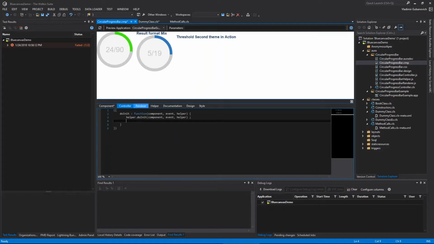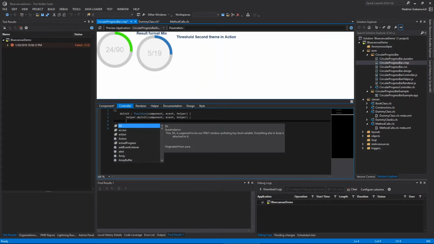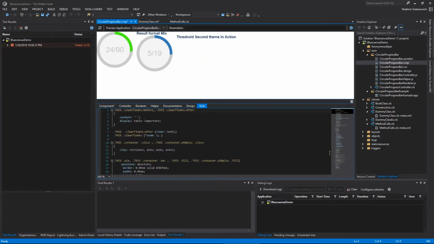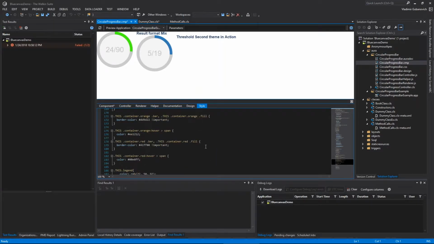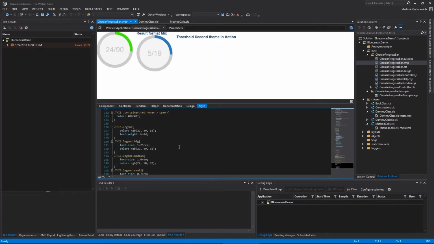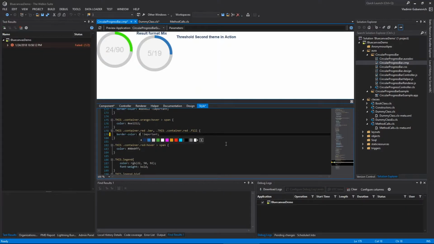For the controller and the renderer helper, we have regular JavaScript completion. It knows about regular JavaScript, it knows about our framework, and it allows you to write the JavaScript part of your awesome Lightning applications much faster. For CSS, we have a really great editor. The Windows version is based on the Visual Studio CSS editor, and the Mac version is based on the Mono developed CSS editor, and it really knows everything about CSS.